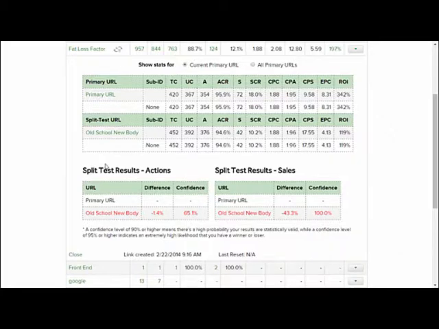Even better, ClickMagic will do all the complicated math to figure out when you have a statistically valid split test winner, and it'll even alert you via email when you do. Pretty cool, right? I only know of one other tracking system that does this, and it starts out at a minimum of $300 a month.